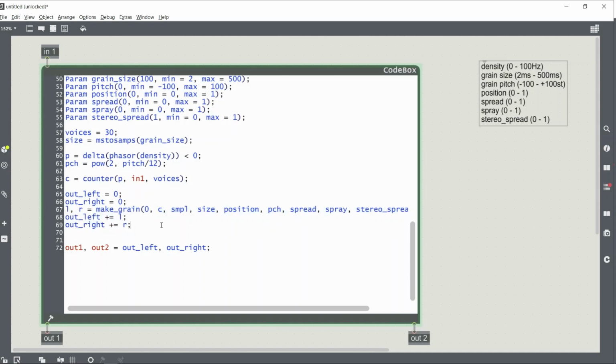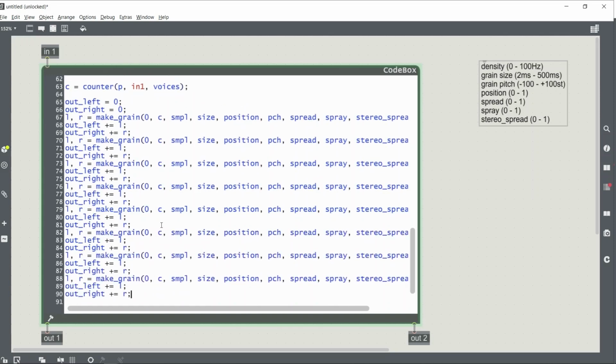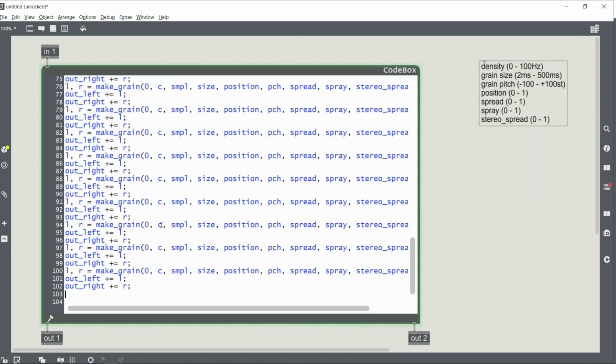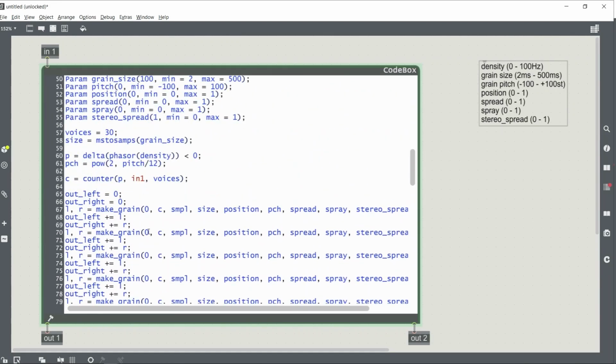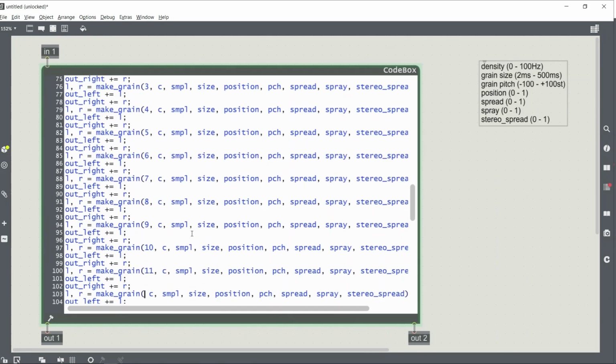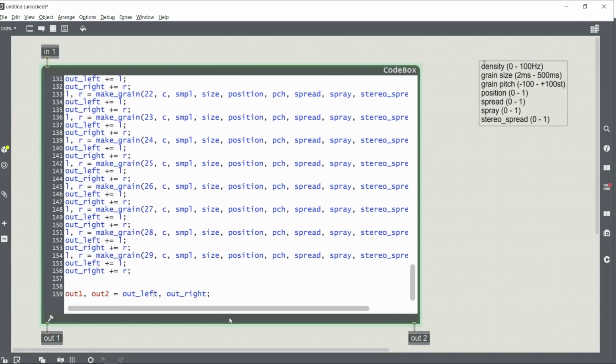And now we just copy and paste 30 times. So that's 2, 3, 4, 5, 6, 7, 8, 9, 10, 11, 12, 13, 14, 15, 16, 17, 18, 19, 20, 21, 22, 23, 24, 25, 26, 27, 28, 29, 30. And now we just have to change the voice number, which is the first argument of the function.